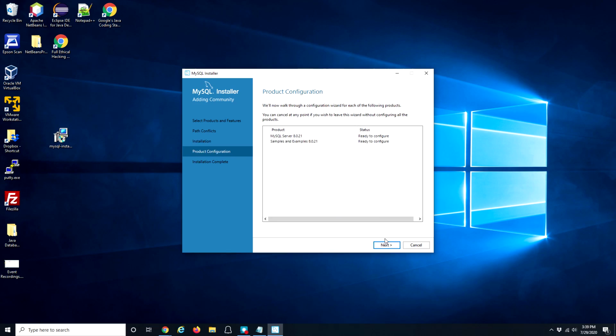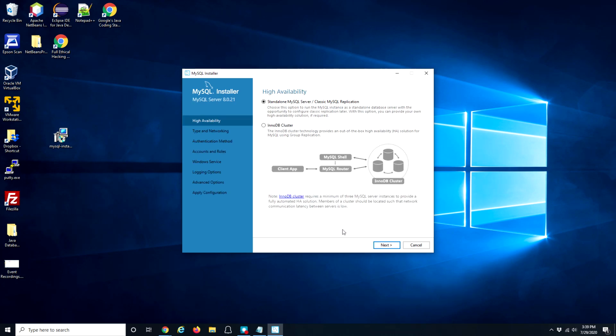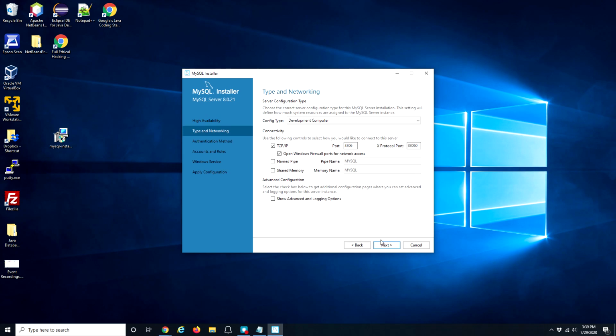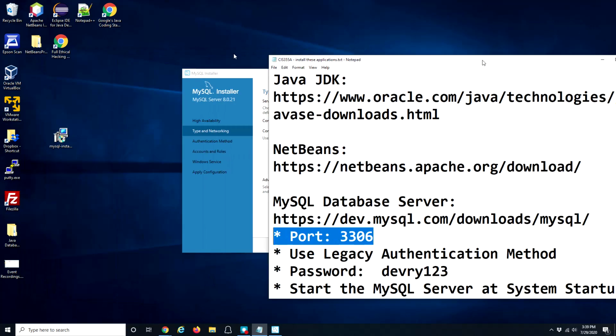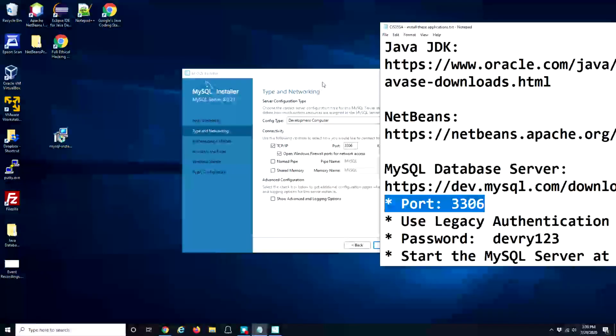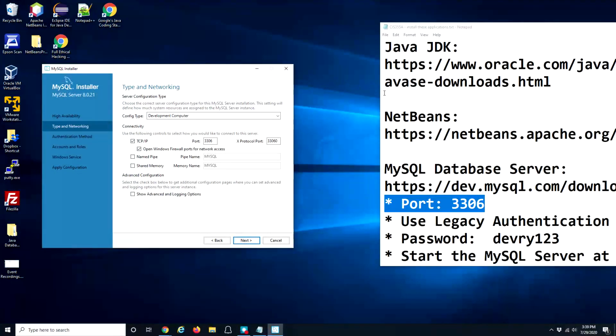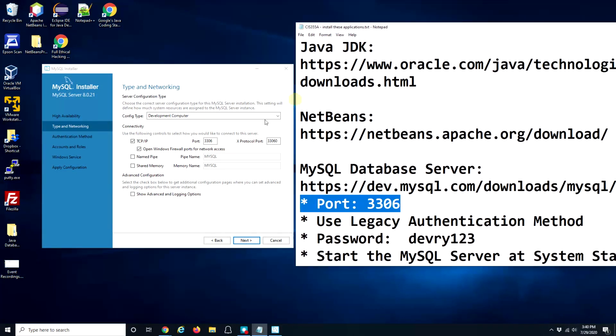And then this is a configuration wizard. We're going to hit next. We use a standalone, so I'm going to hit next. And then it says networking, so make sure the port is 3306, which is the default. All right, so that's the default. All right, I'm going to pull this over to make sure we get everything. All right, and then the rest of it looks good. Hit next.